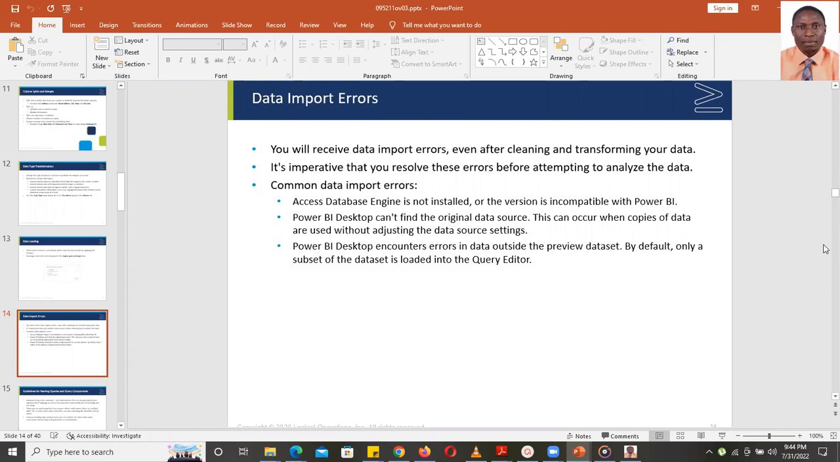Power BI can't find the original data source. Probably when you pulled the data, something happened to the original source. So we need to check the data source settings. Then Power BI Desktop encounters an error in data outside the preview data set. By default, only a subset of the data set is loaded into the query editor. It's not all the data set that is loaded. So we see all this when we start the practical.